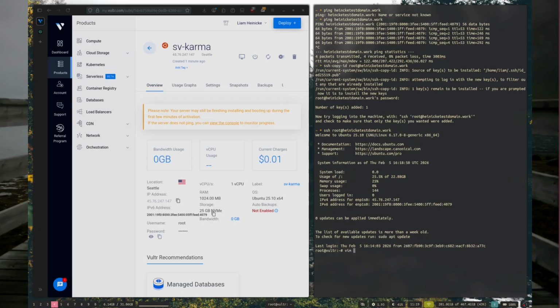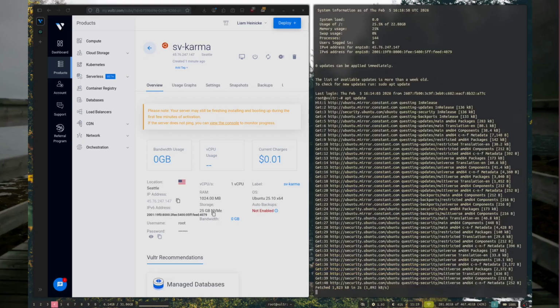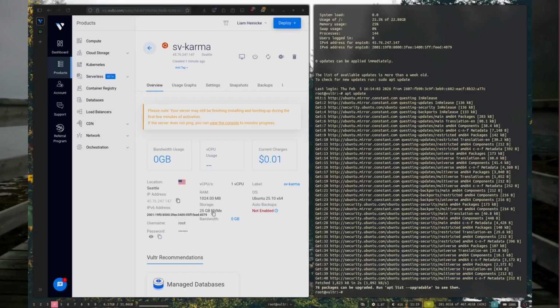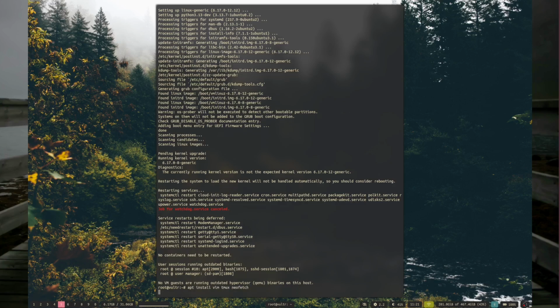Let's actually do updates here. This is the first time I've logged in, so we'll see how it goes. Or I logged in once on the console here, but cool. All right, now that that's done, I think I should do some classic other nice things to have. So we'll do vim, tmux, neofetch. Always cool to have all of those.